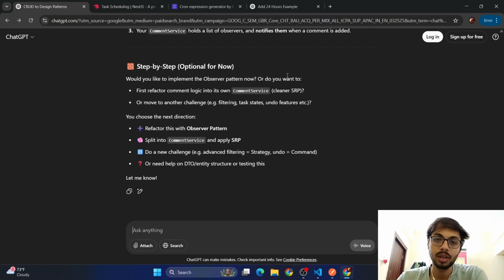Would you like to implement it, or do you want to first refactor the comment, or move to another challenge? You choose the next. Go with refactor, SRP. And SRP is nothing, we can just move ahead.